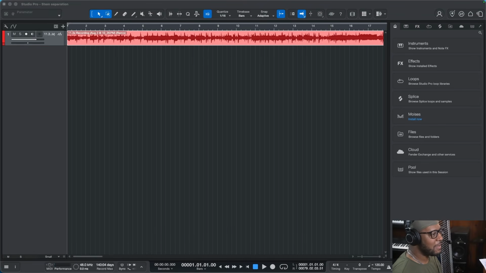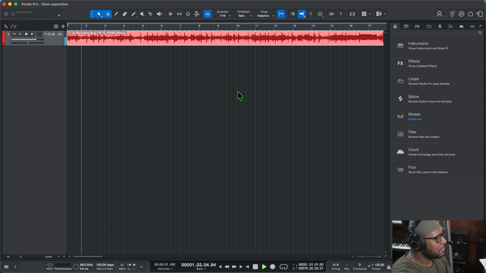All right, let's look at separating stems in Fender Studio 8. I have a track, a Suno track here, and we're going to use AI on AI.